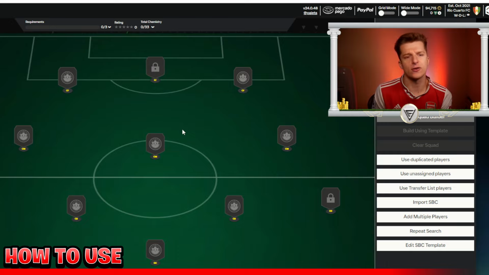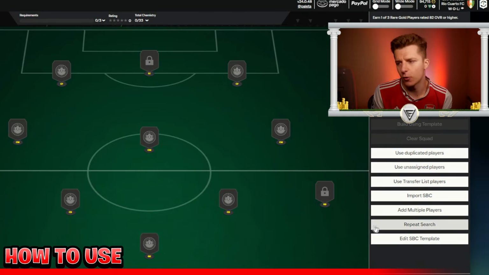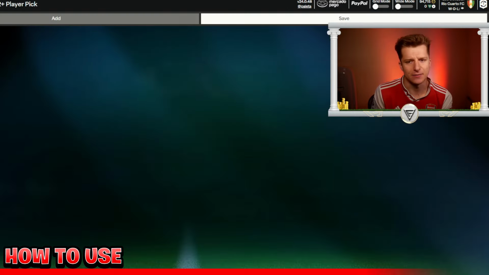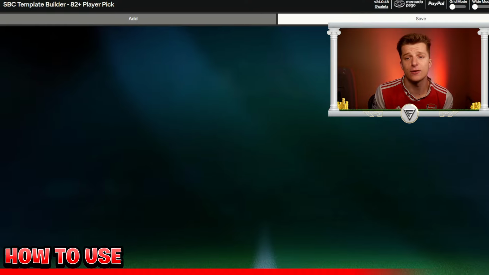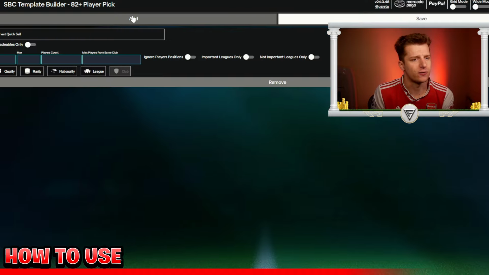So what we're now going to do is tell Paletools to use these requirements. We're going to do that by going to Edit SBC Template. What you're going to have here is a blank template. So now what we need to do is fill in the template so Paletools knows what to build.